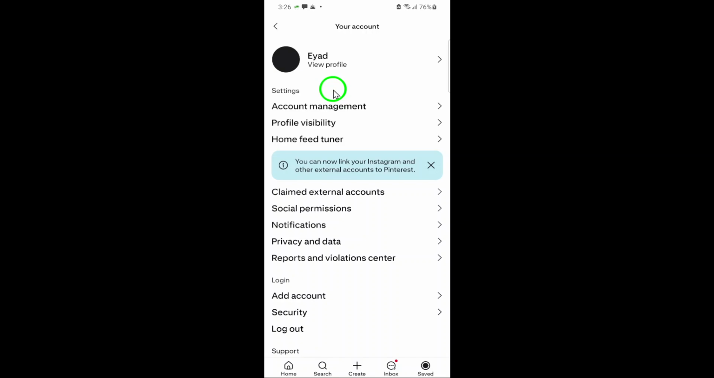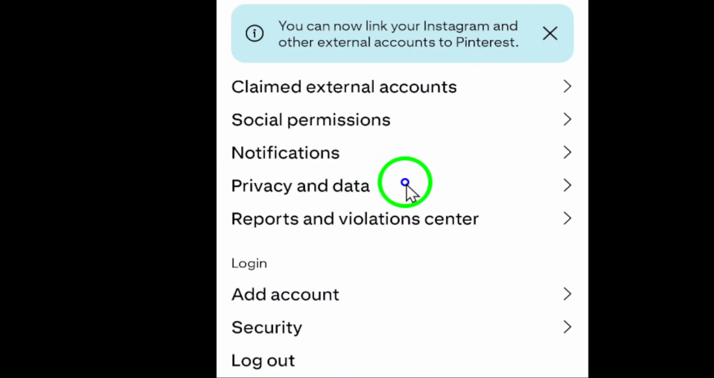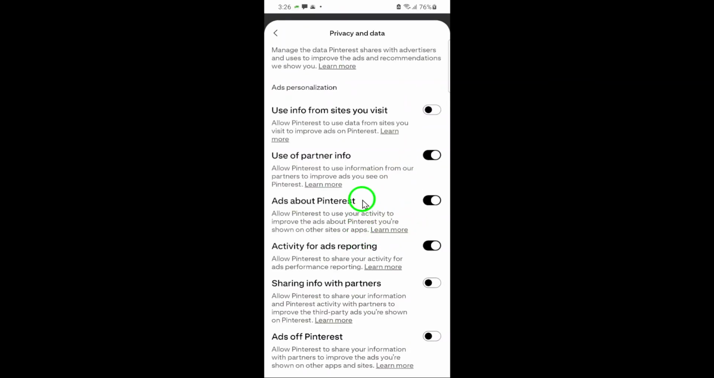From here, scroll down and find the Privacy and Data section. Tap on it to enter the privacy settings. This is where you can manage how Pinterest uses your information, including how it personalizes the ads you see.